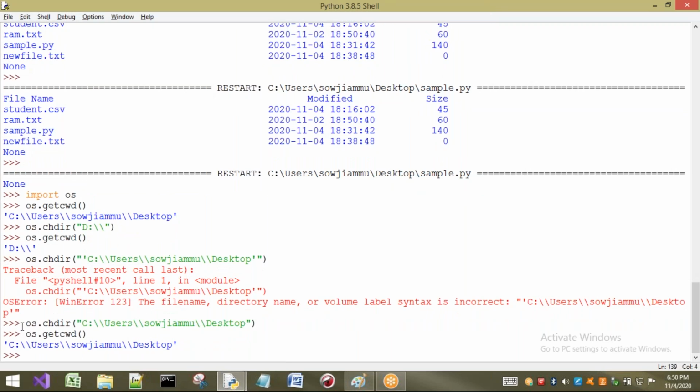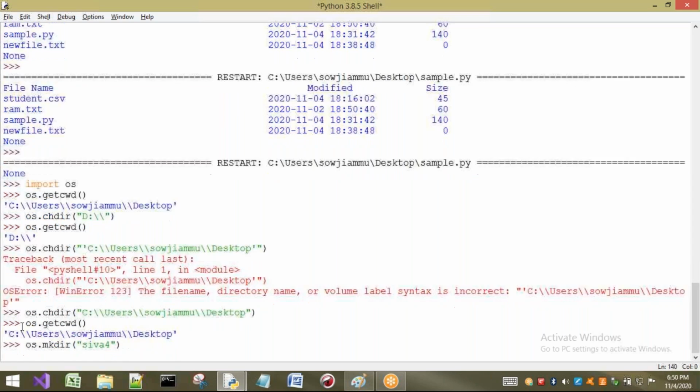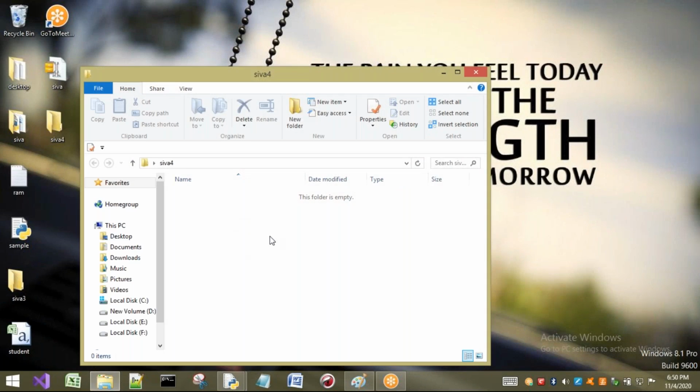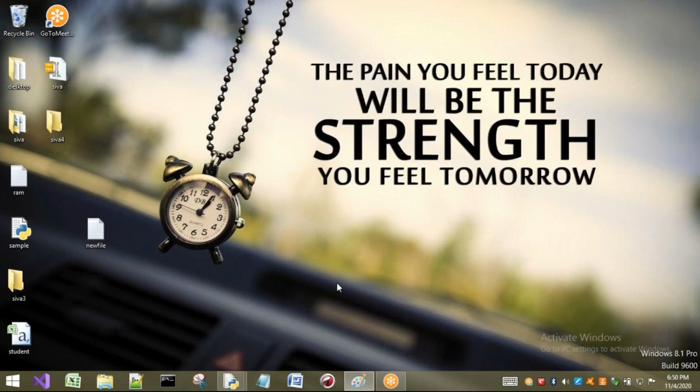Now I want to create a directory. For creating a directory, mkdir is nothing but make directory, which is nothing but create directory. What is the directory name you want to create? I want to create Shiva 4. The directory name is Shiva 4. Whenever I press enter here, what happens on my desktop current working directory? One directory is created. Is there anything inside? No, because I have created only a directory. I have not placed any subfolders or any files into that directory. Okay, mkdir is a function to create a directory.